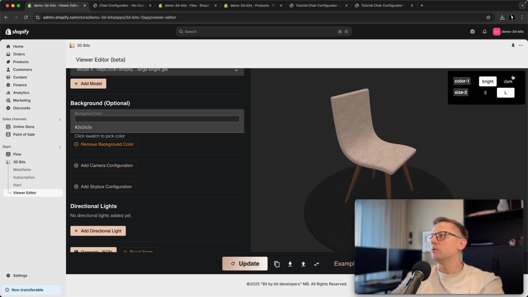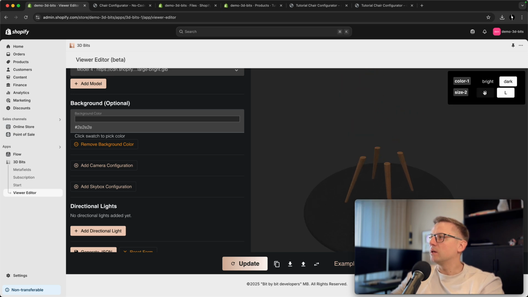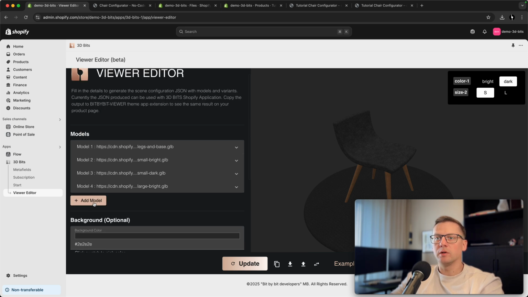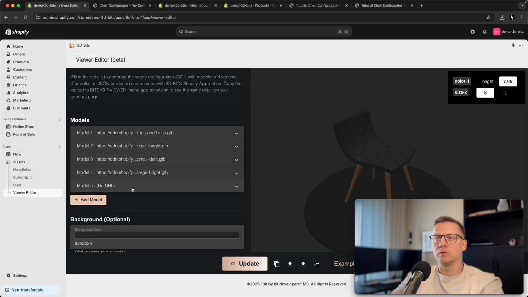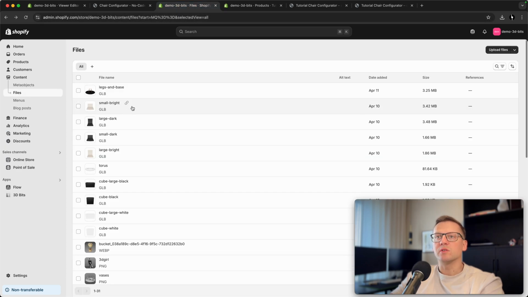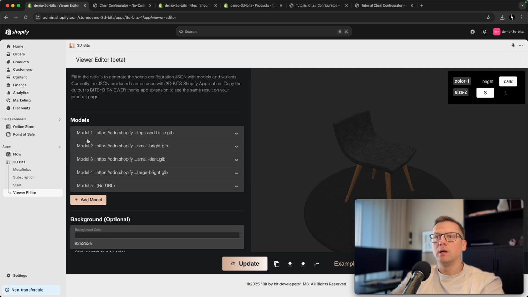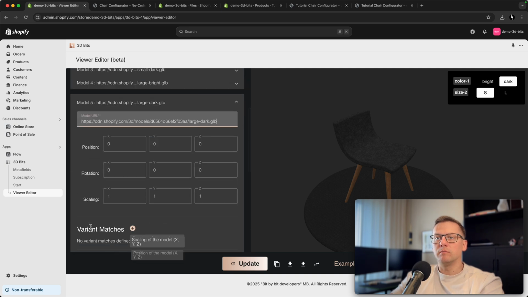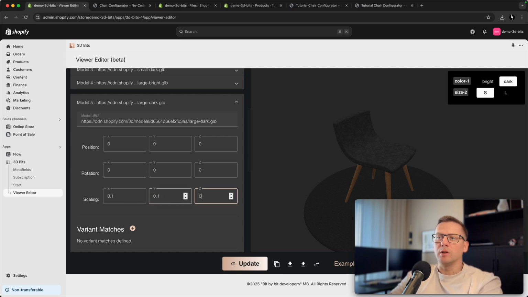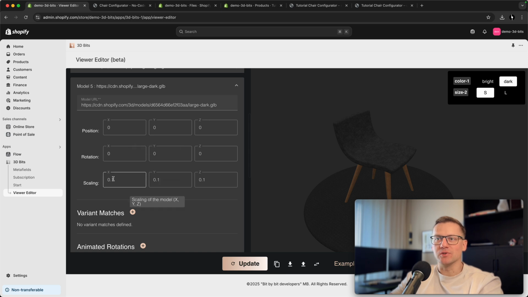So now if we hit update, you will see that now for the large variant, we have a nice model. And also the dark mode doesn't exist yet, and the S mode for the dark does exist. So we do need another model, and that's actually the large dark model. Let's go here, let's find that, let's copy the link, let's paste the link here. Let's set the scaling to 0.1 again. I mean, if you don't want to do this, just scale your model before you upload that to Shopify. But in case you just don't mind playing with these numbers, that's also fine.